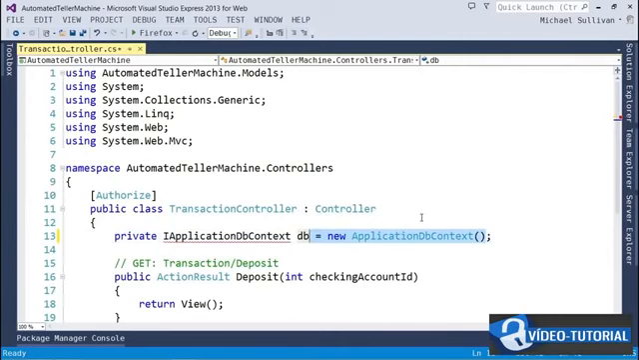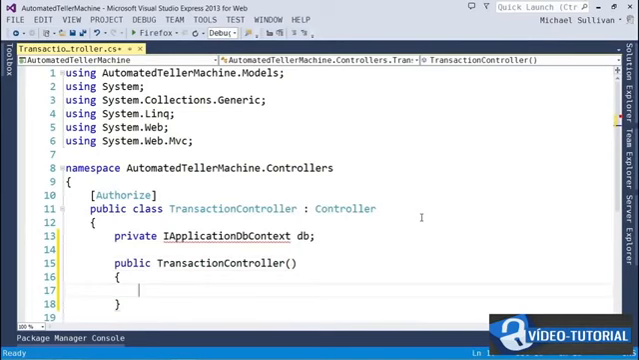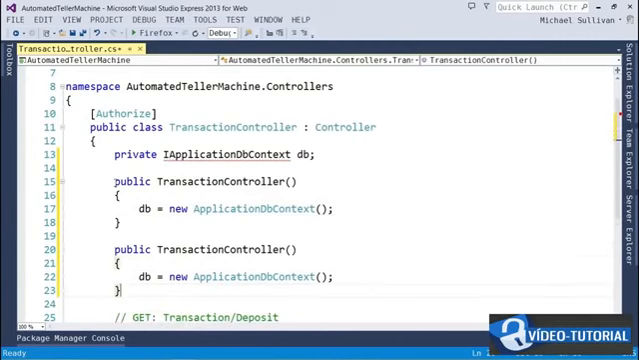moment. And I'm not going to assign it here anymore because I'm going to create two constructors that will handle that assignment. One for normal use by our application and one that we'll use for testing purposes. So once we have everything set up, we'll be able to instantiate a transaction controller and pass it a mock version of the DB context using this constructor.